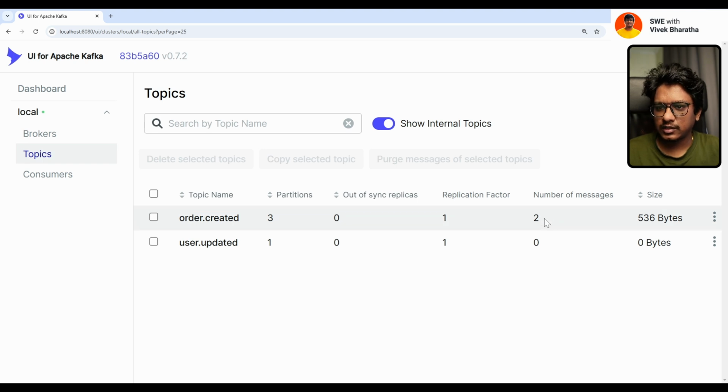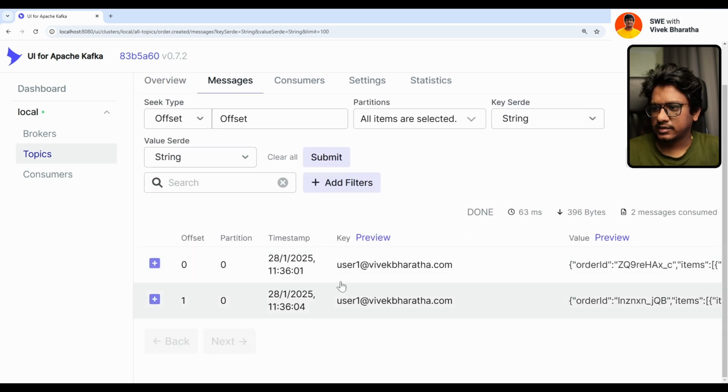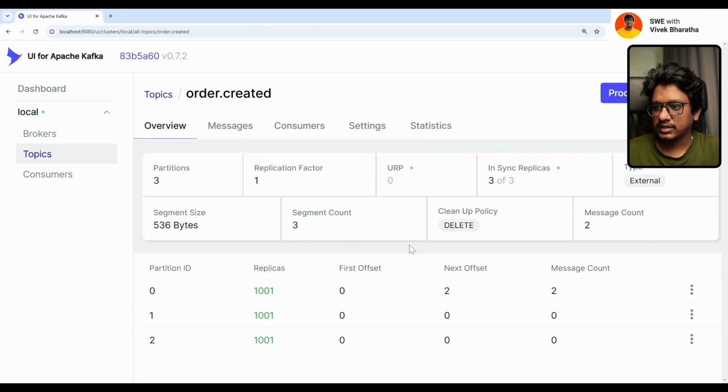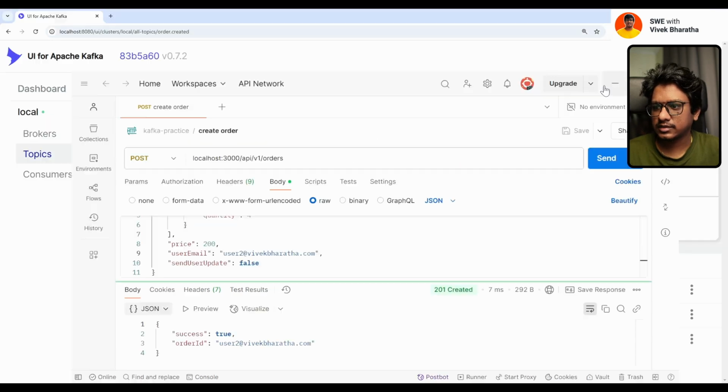Now if you see number of messages 2 for this user order created. Now I'll just open inside. Total number of messages, I can see 2 messages what we sent, and partition is 0 again. So the reason the 2 messages went to partition 0 is because we send the same key, that is user email. If you just increase it, it might or might not send to the same partition due to the hashing logic and all that stuff. So let's see how this thing goes.